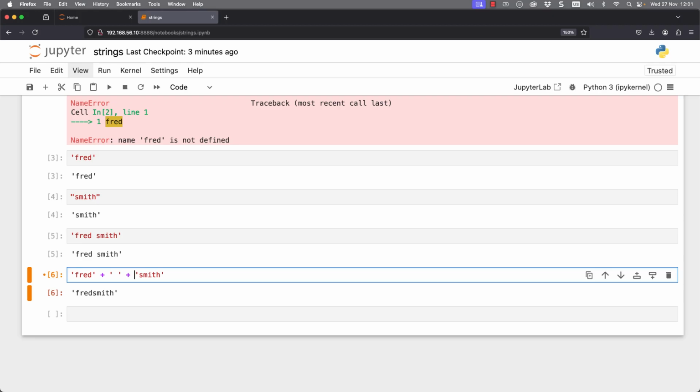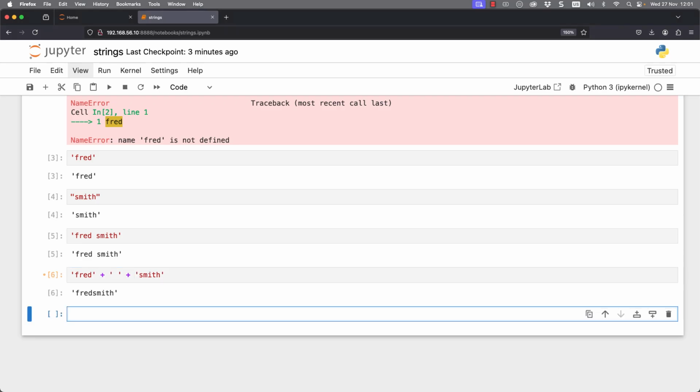There's also nothing stopping us creating a variable. So let's say we wanted Fred Smith as our name. We could create a name variable and assign it the value of Fred Smith.